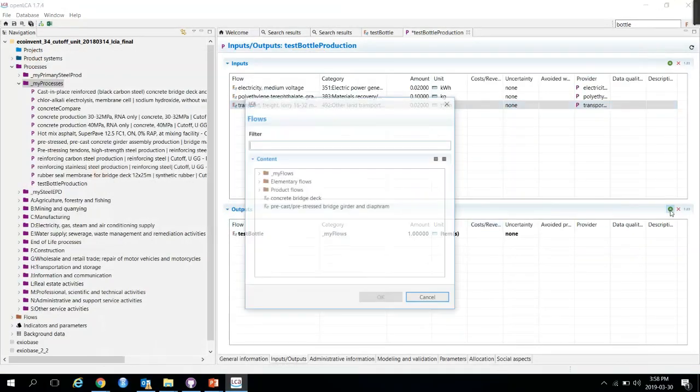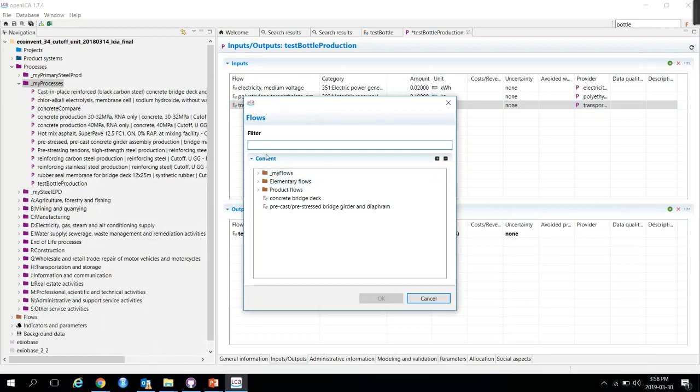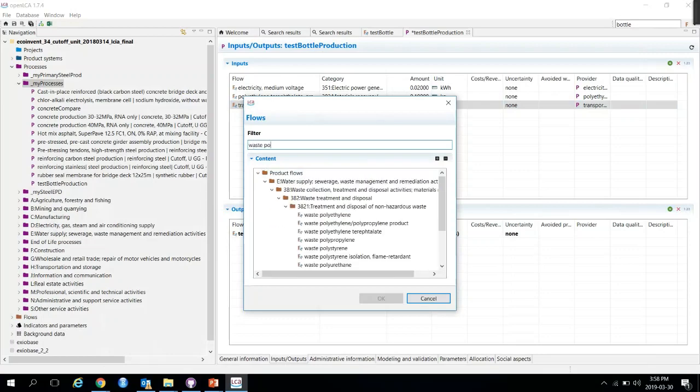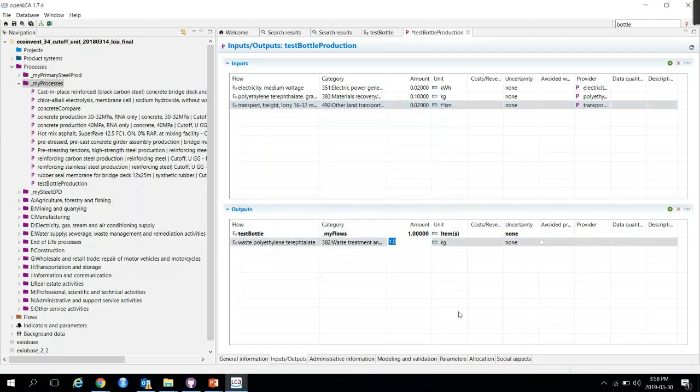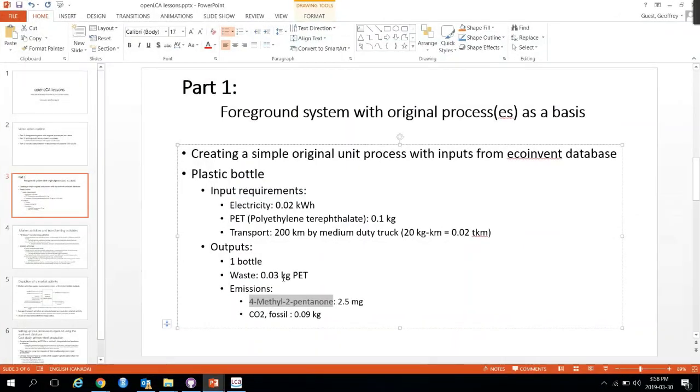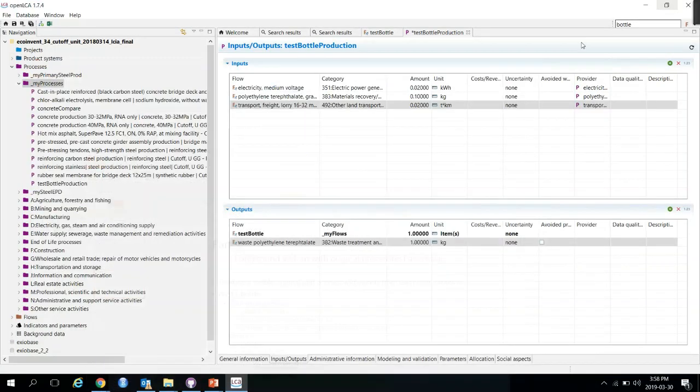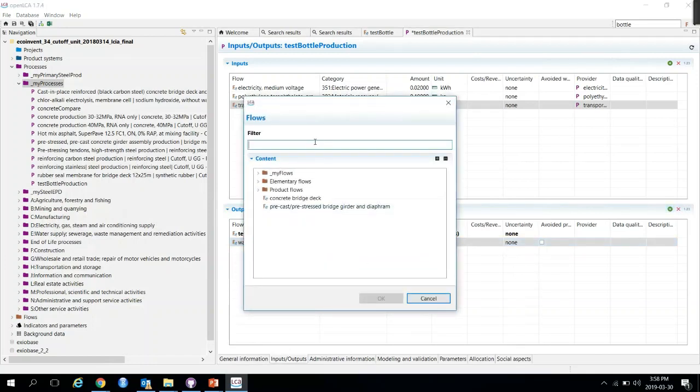Okay, so let's add the waste, polyethylene, and you see it coming up here, waste polyethylene terephthalate. So I'm going to select that, and now I'm going to update it with the value we have, which is 0.03 kilograms. So I go 0.03, and then I'm going to add the two air emissions that we're assuming.